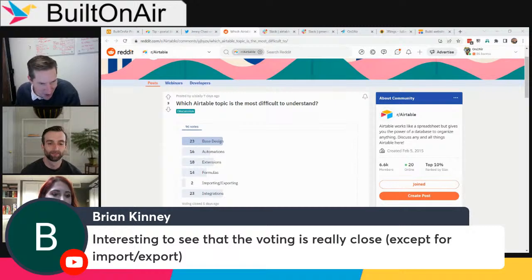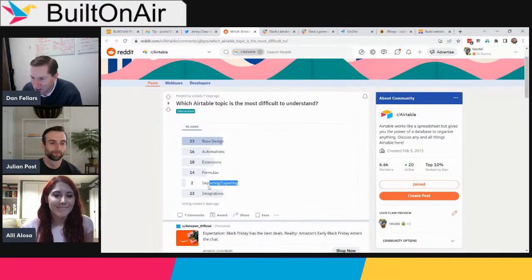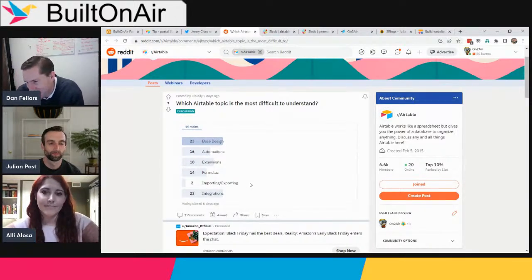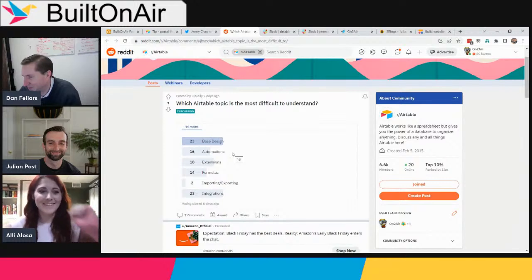Interesting. See, voting is really close except for import export. That seems to be straightforward, although there are definitely some challenges with that as well. I'm guessing people just don't use it that often. But yeah, automations, integrations. Although he doesn't have interfaces on this poll, I'd probably put interfaces on there. Oh yeah, absolutely. A whole new world. I know. So much to do.